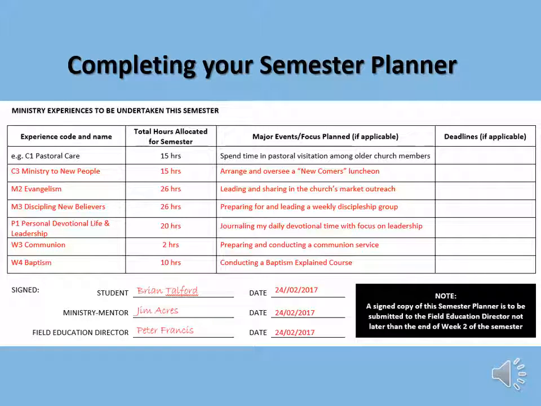On the reverse side of this form, you'll then see the place where you can fill in the 6 ministry experiences that you will be engaged in throughout the semester. In addition to that, we're asking you to try and allocate the amount of time that you think that you will probably be spending on each of these ministry experiences. Now, of course, this is in some senses a bit of a guess, but we're asking you to try and make sure that you've apportioned your time well.